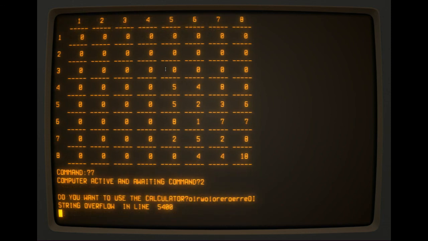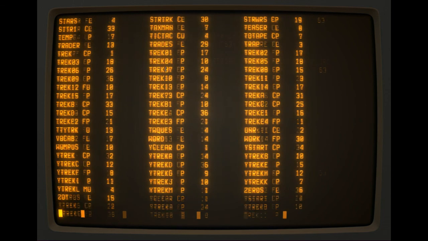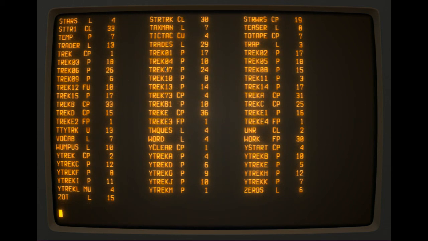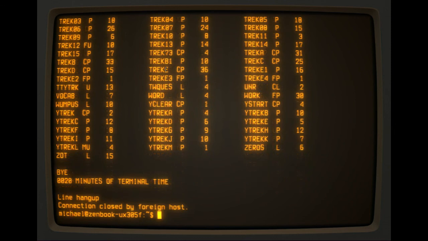And if I do groups, for example, you can see I'm back to the quote operating system. And to exit the system gracefully, you type in bye, and it tells me it took me 20 minutes to do this.